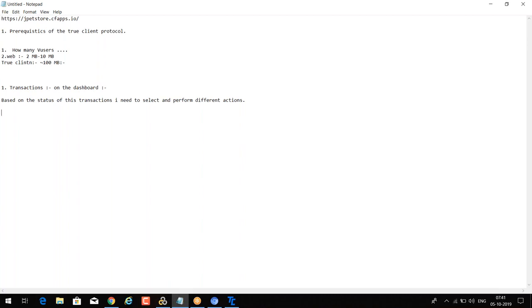suppose I have one dashboard in my home page. In the dashboard I can see there are lots of records, and all records have a different status. Now the dashboard is JavaScript. Nowadays application dashboards are being built on JavaScript, so all the filtering happens at the client side only. I hope you are getting my point.